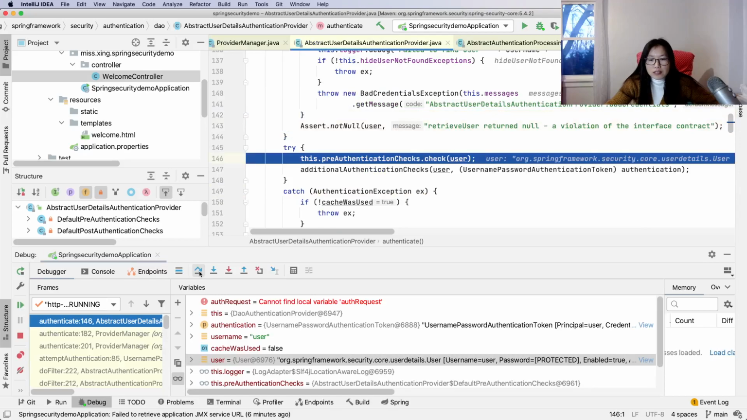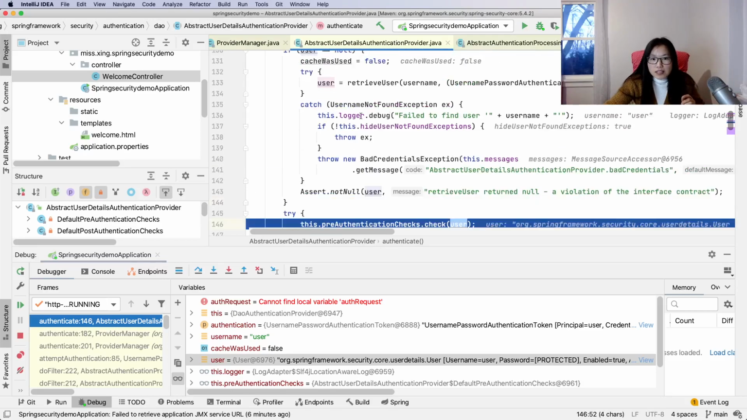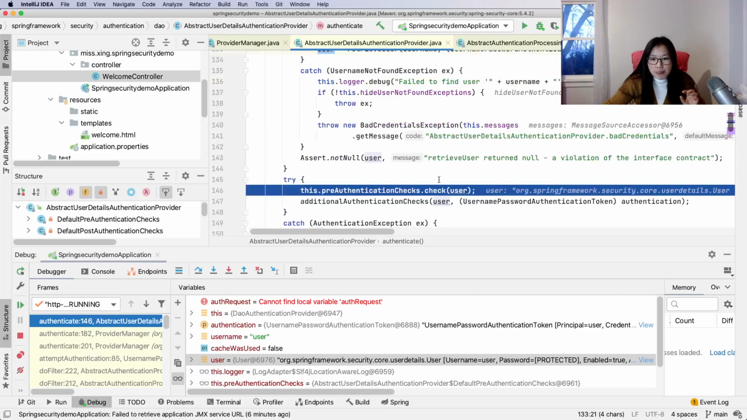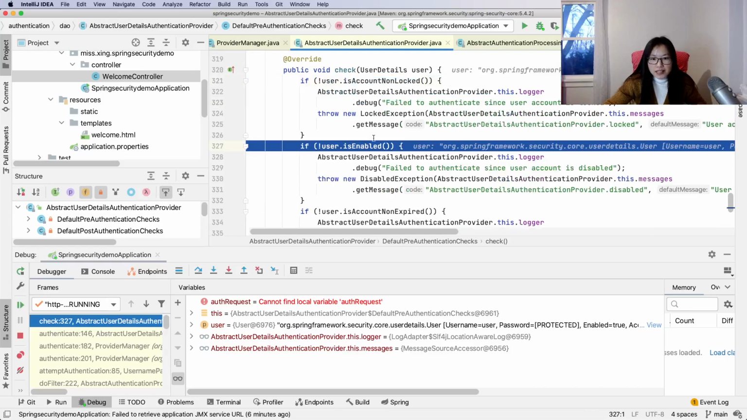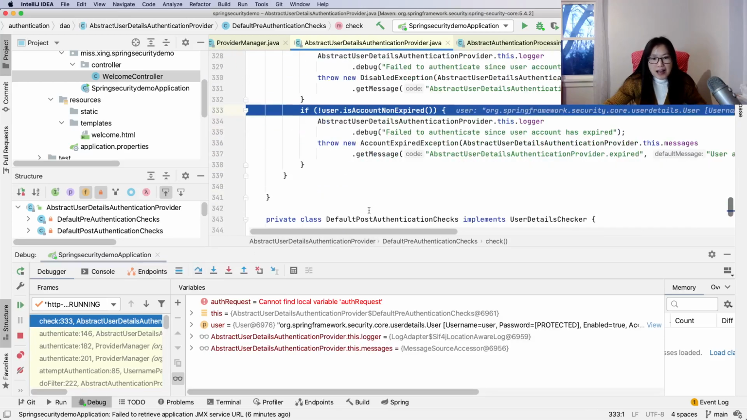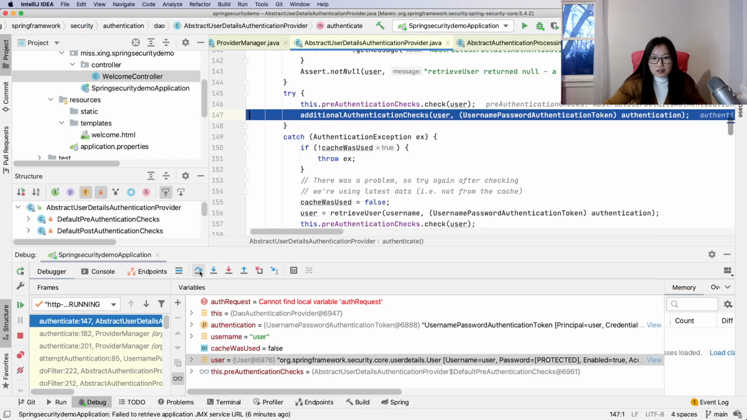Then this check is to check what? This user is a user actually queried from the database. If we go inside, you will see it checks things like expired, enabled, account not locked. Let me show you. Yes, account not locked, enabled, expired, those. Okay, over. And this additional check will check the credentials, those things.